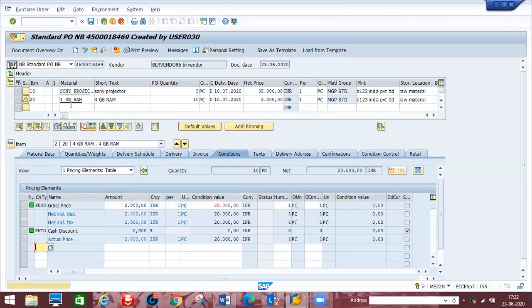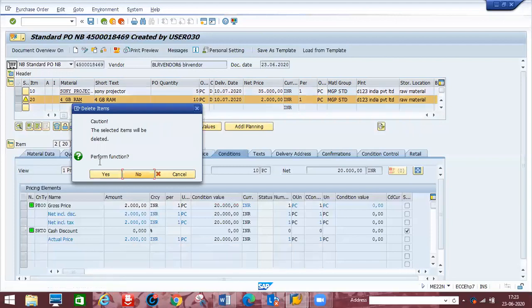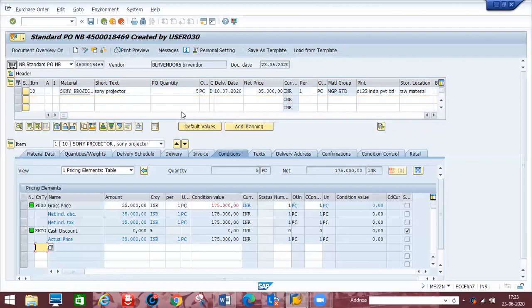Now we created two line items. If you don't want one of the line items, select the line item and we can delete it here. Suppose you created four line items in a purchase order, but when you're releasing the purchase order to the vendor, internally we are not planning one item now. Can you please cancel these materials? Select the line item, we can delete here. Yes, the material will be deleted, so only one material's cost, we will send the PO to the vendor.